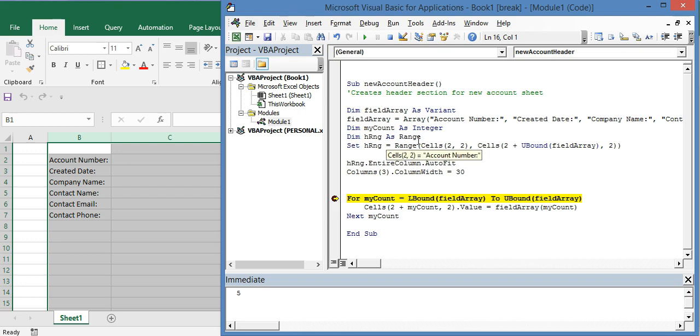I'll actually add another video and we'll get into the formatting part of it, and we'll add that code to this, and then I'll show you also how to add this macro to your ribbon so that you can actually run it from any sheet.